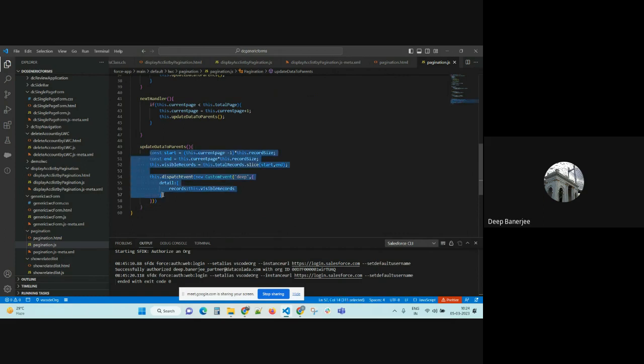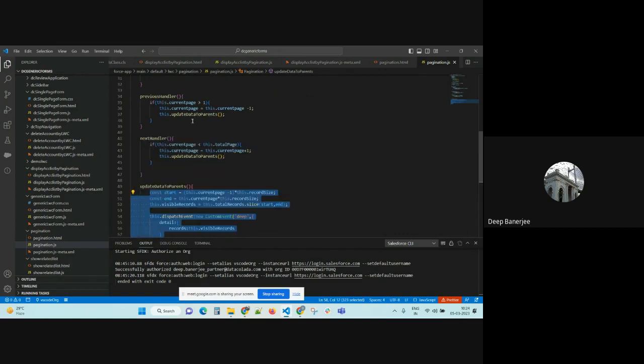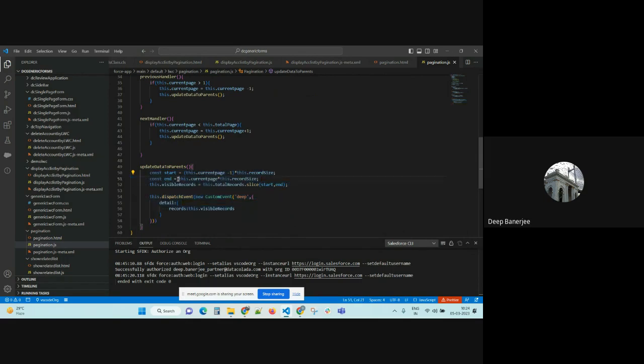In the same way, you should call this method every time you are operating a click event, on next or on previous, that means the next handler or previous handler, so that the next page or the previous page records should be displayed. Clear this particular one? Yes, clear. Same thing.